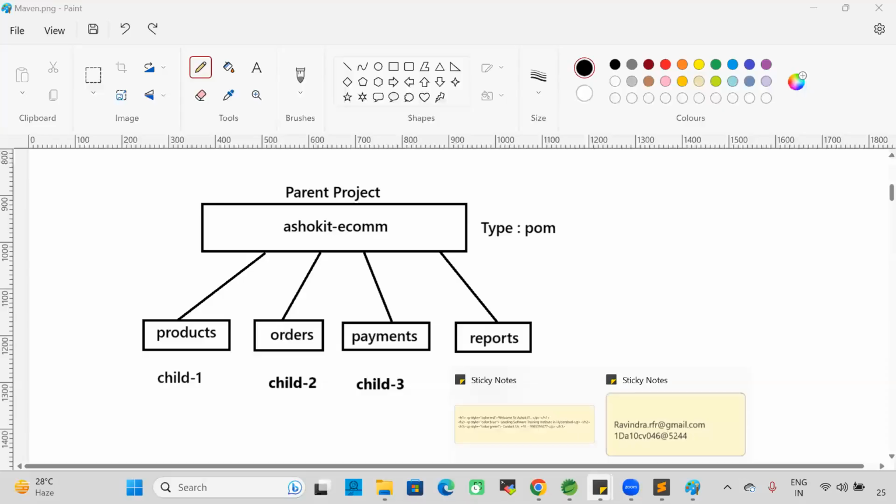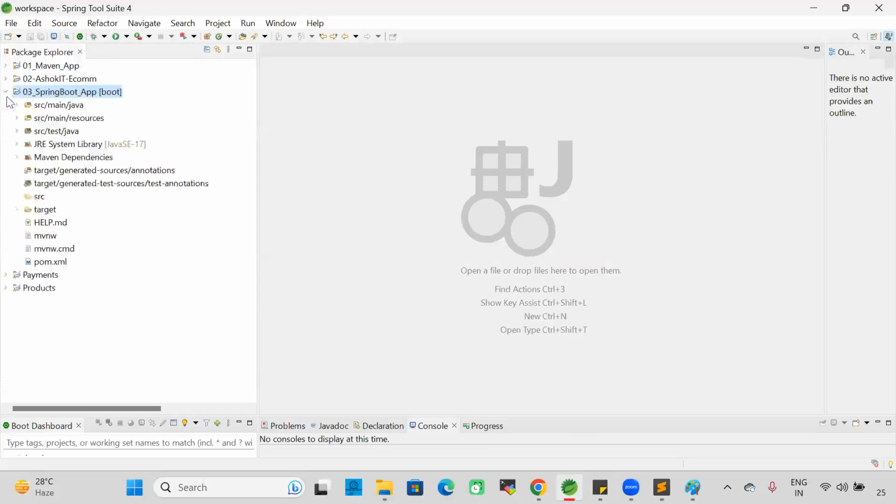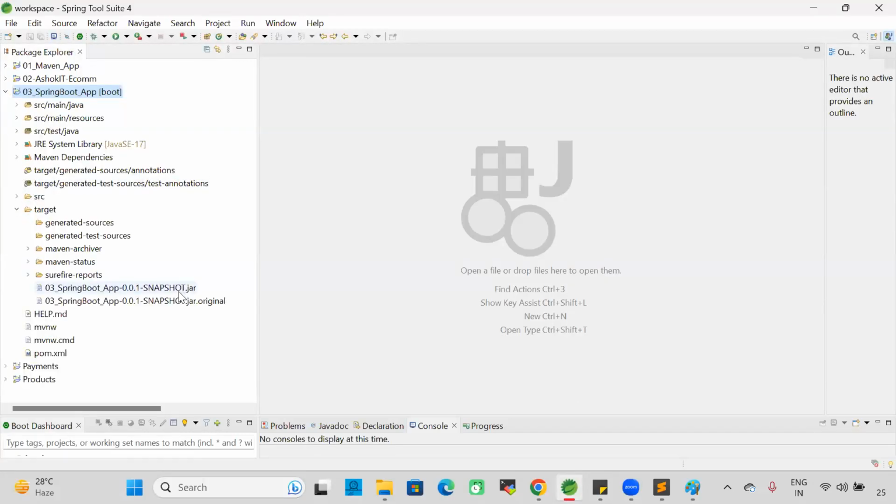Sir, we created a jar file recently of that Spring Boot application. There were two jars. One was something original, one is not a jar. It is just a backup file. That's not a jar. If you see in the Spring Boot application target directory, one is a jar. This is .original, right? You need to consider only this file.